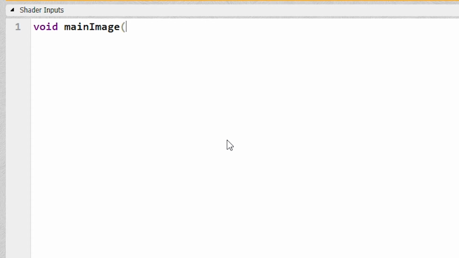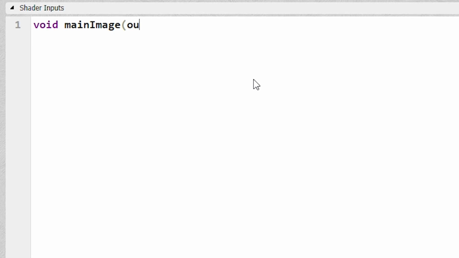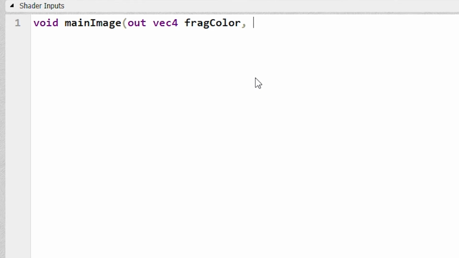Now our main function is gonna take in what's called an out variable, a variable that the program outputs to affect the screen. So just write here out, and we're gonna need a vector four, just type vec4 fragColor. Just type it exactly how I do it. It'll work. It's the only way it works.